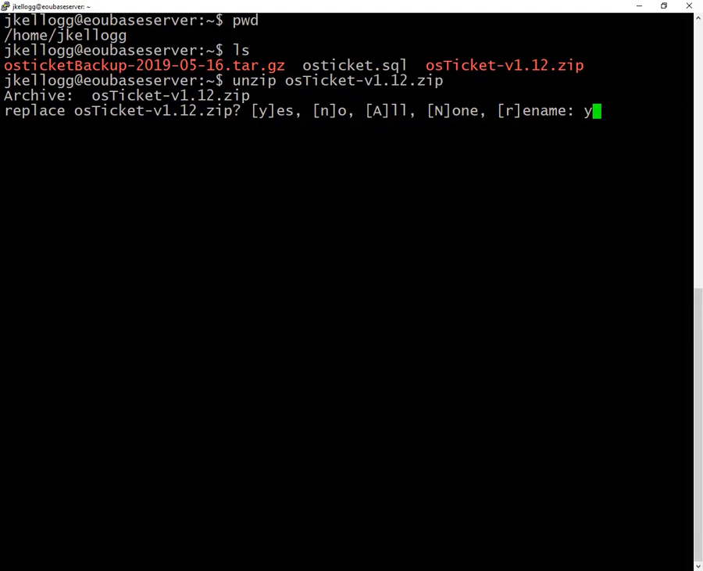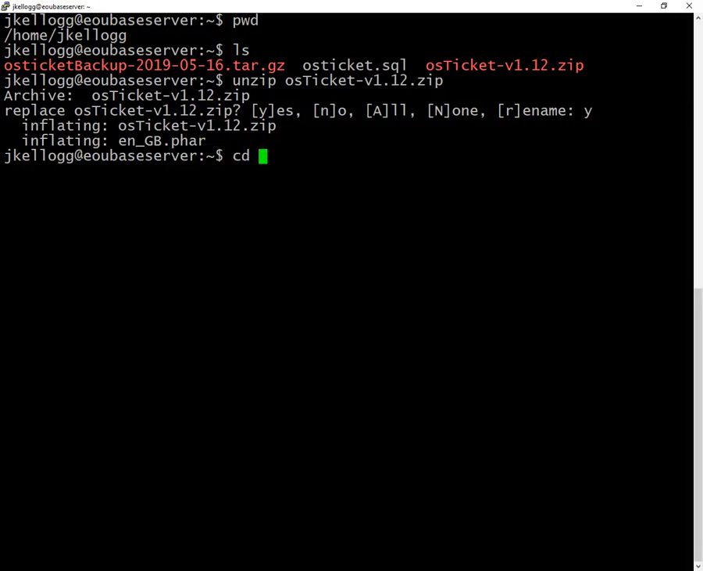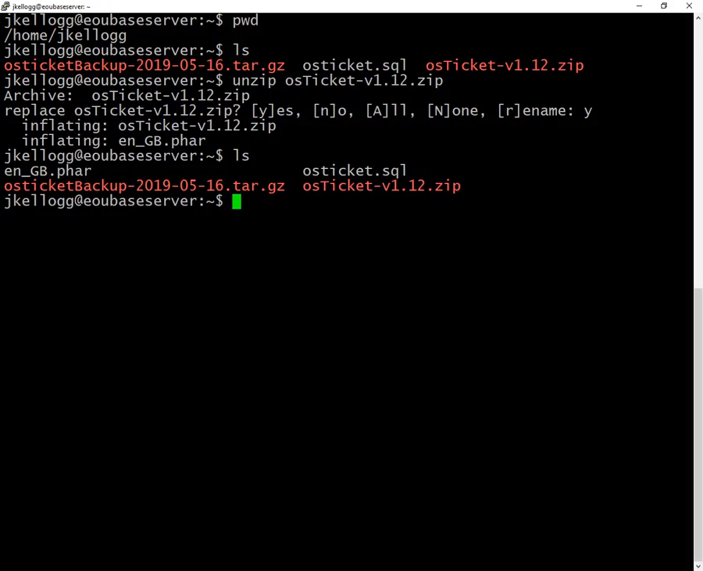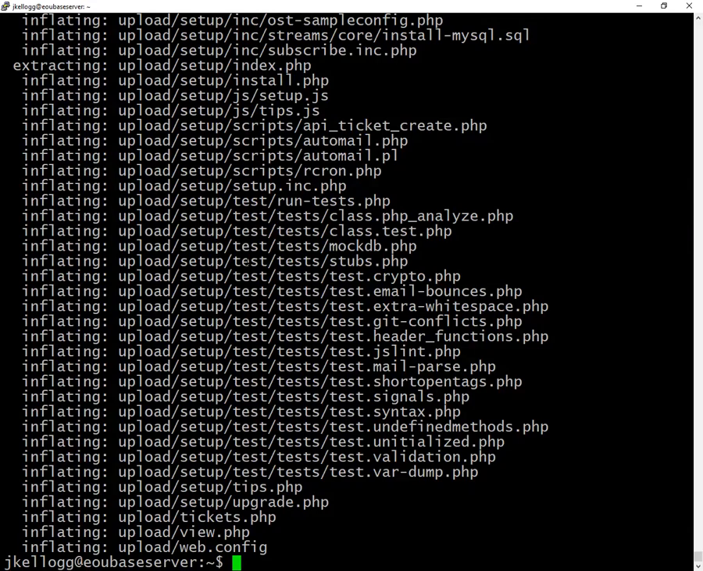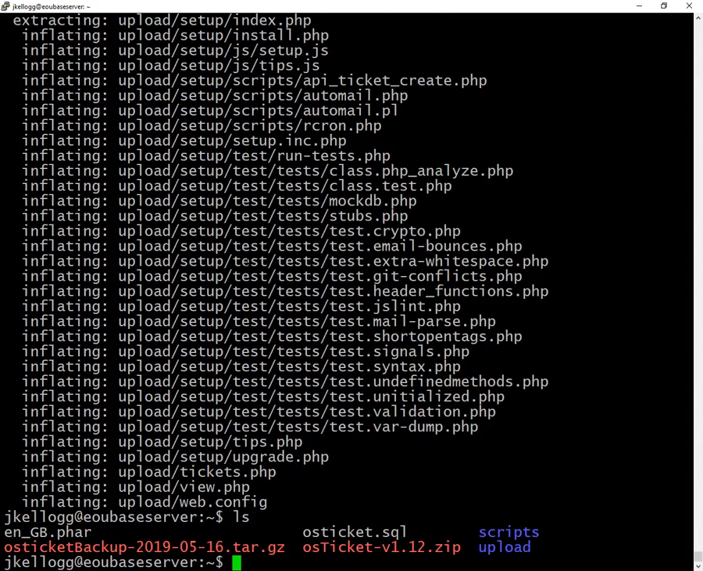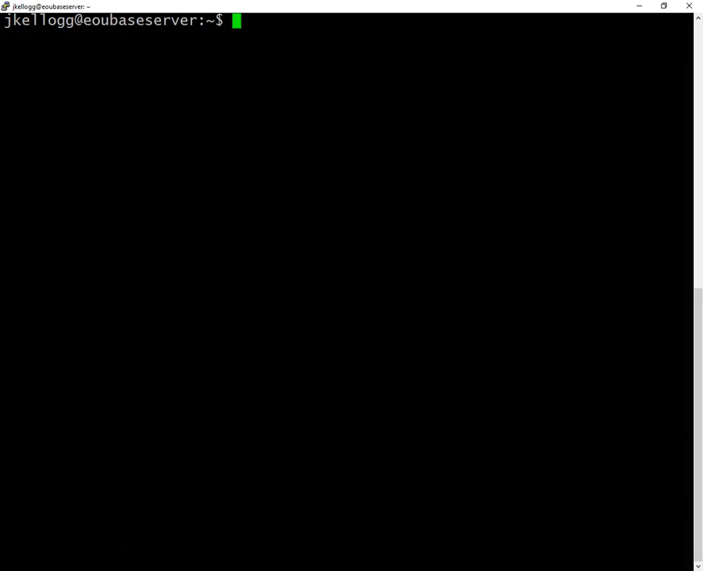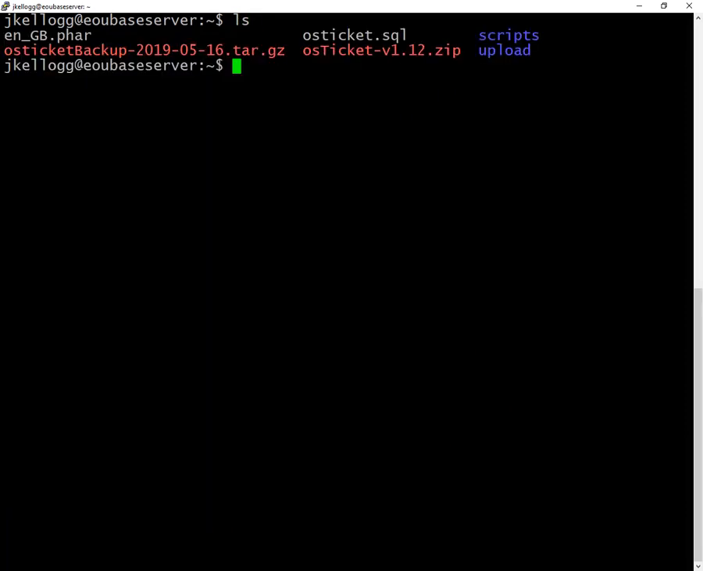I'm going to type y to replace the osTicket zip. And I'm not 100% sure what that's doing, but in any case, I'm going to change directories into, actually, let's see, let's list what we have here. Oh, I see. All right, so we'll need to run the unzip osTicket command again. And now when I list the contents, you'll see that we now have scripts and upload. And actually, I will clear things again and list things again. And so at this point, we're done with the osTicket zip file, and I'm going to remove that.